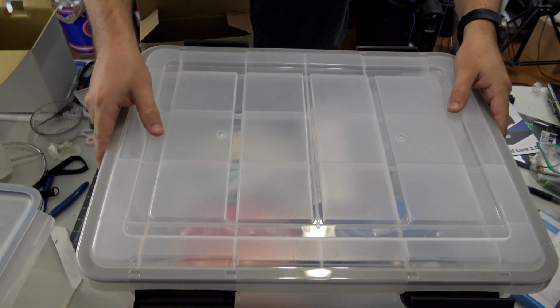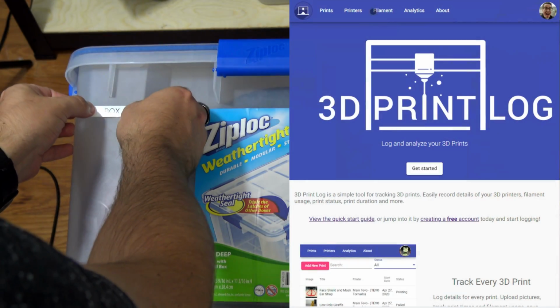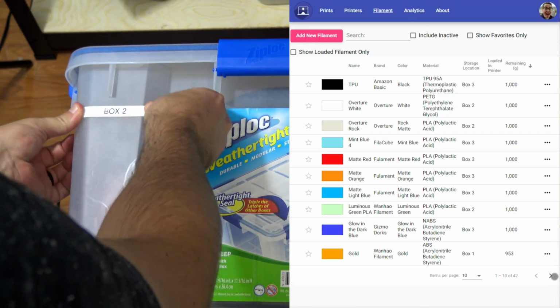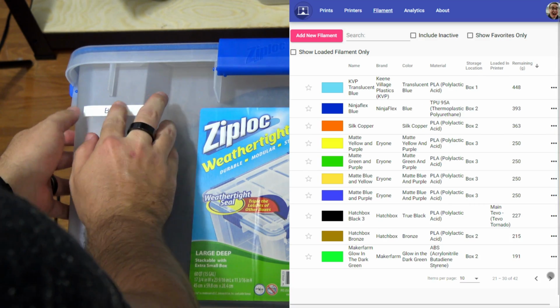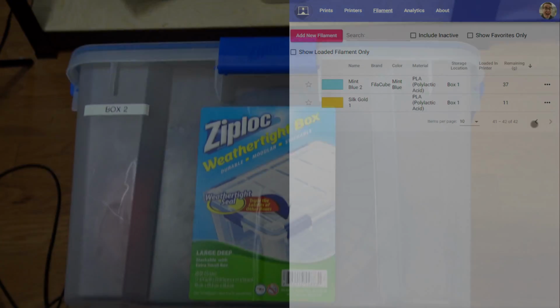The last step is to toss in the dry rechargeable dehumidifier into the container and then close the lid. I like to add labels with a box number onto it so I can keep track in 3D Printlog what box each of my rolls are stored in. It makes it easy to find when I'm looking for a specific color. And there we have it, simple filament storage.